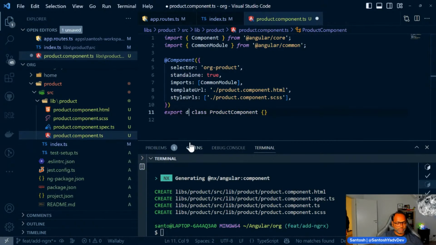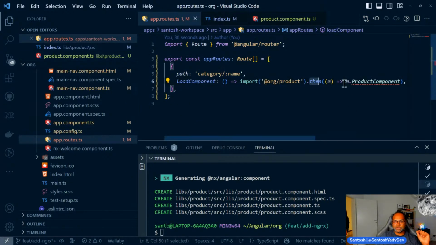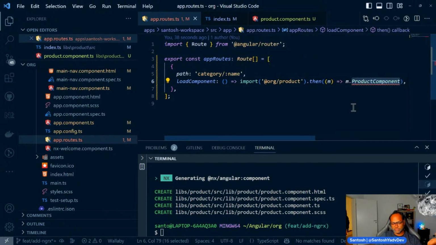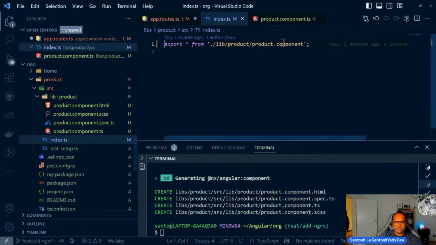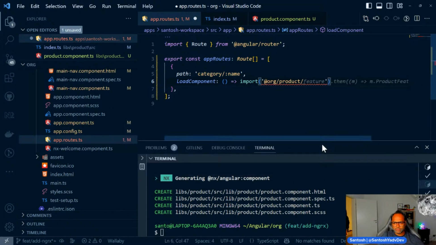The first thing which you have to do is make this class default. Once you make this default, because this is the component which we are trying to lazy load, it will already start giving you an error. If you read this error carefully, it says property does not exist on type because of default import. In a default import, it's not the name, right? The name does not exist. In that case, I can just remove this. I can just say loadComponent and import. Okay, what happened? Because product slash, I'm missing here.